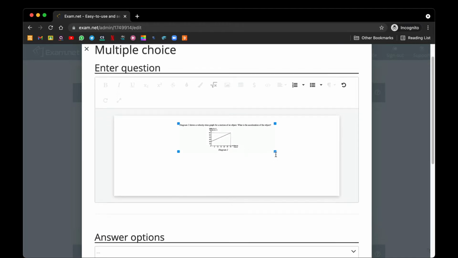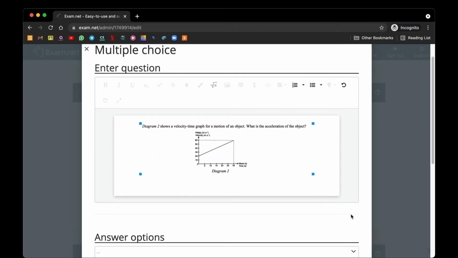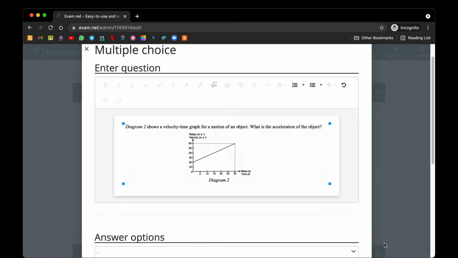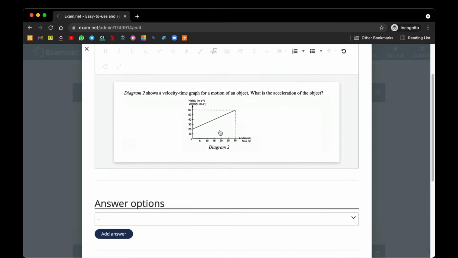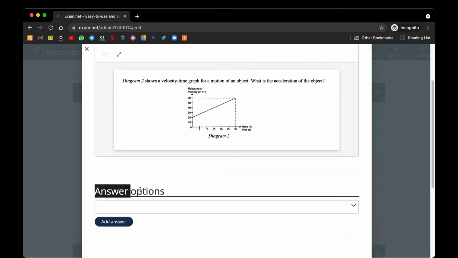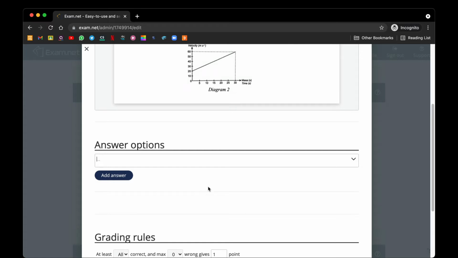And there you have it. This is my question paper. So I can save a lot of time without manually typing the question. Now, as you can see, I've dragged the picture up to a certain size so that the students can see it. And then when it comes to answer options, you would have to type in the choices manually.